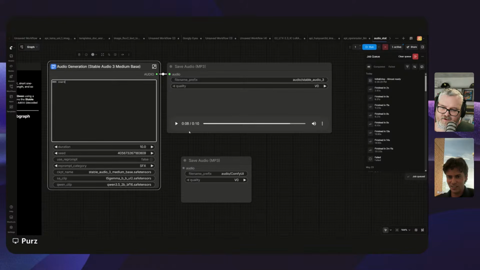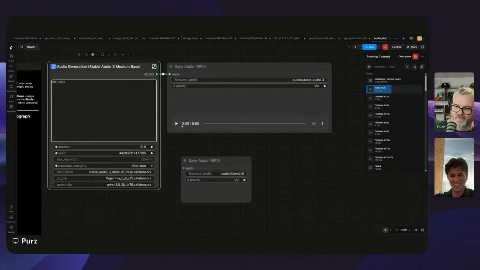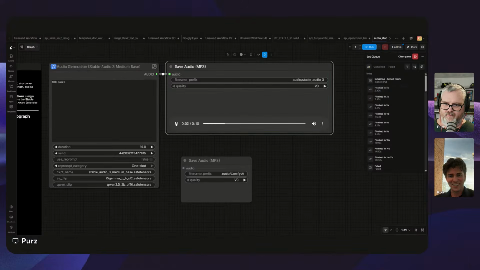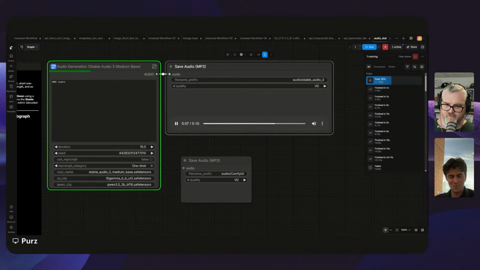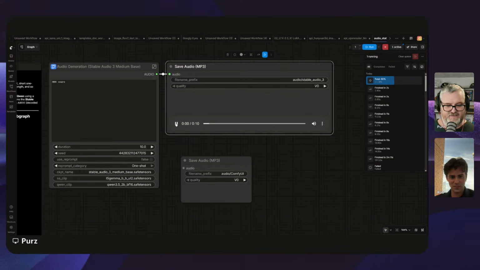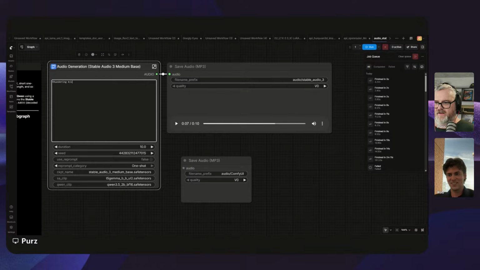Can you do like an 808 snare, or is that an instrument? Instrument, yeah. Oh, one shot. Nice. Let's try that once again. I mean, that's in time. It's not a one shot, but I'll take it. Thundering kick.